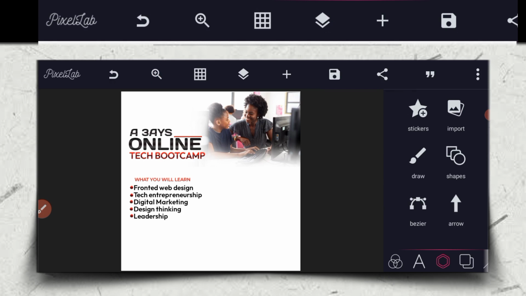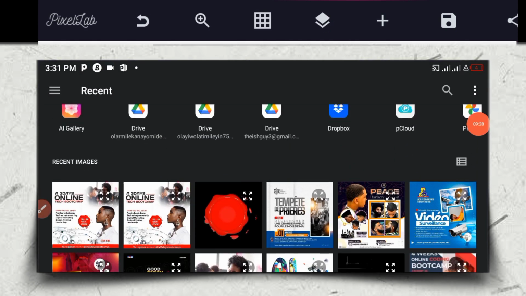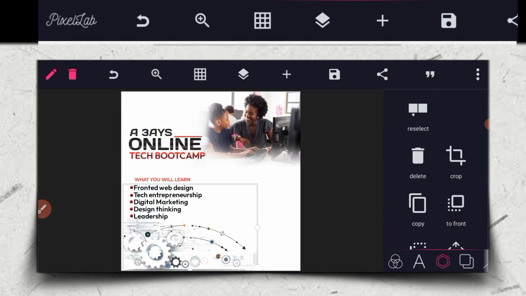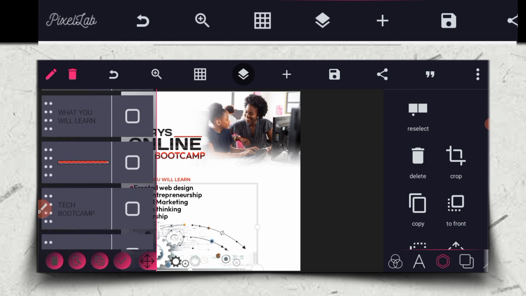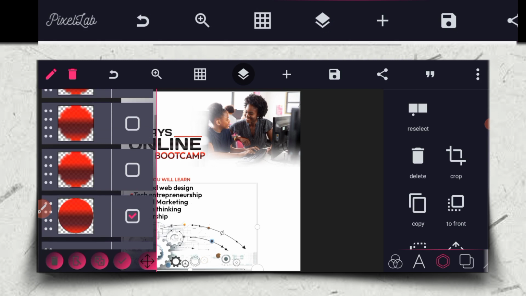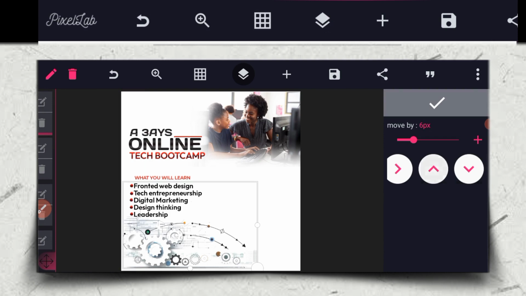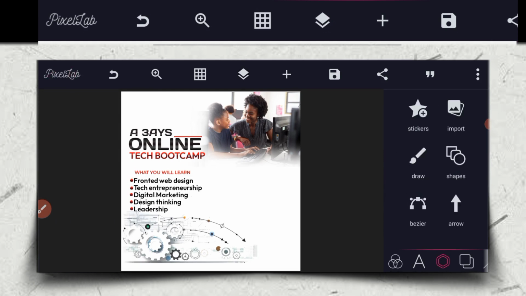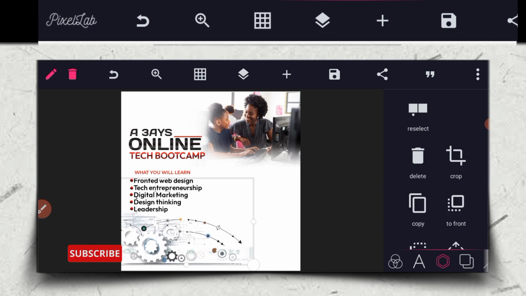So what is the next thing I'm going to do? The next thing I'm going to do is to click on my plus button. I'm going to click from gallery. So I'm going to my recent and I'm going to click on this. So let's assume this is one of the tech signs. So let me start from here. What you will learn. So I want to move those things up a little bit so I can put in this tech now. Good. So actually okay like this. So I want to move the tech up a little bit like this. So it's okay, just like this.